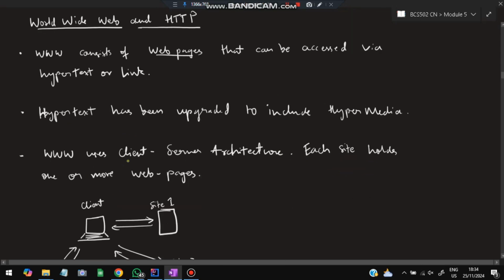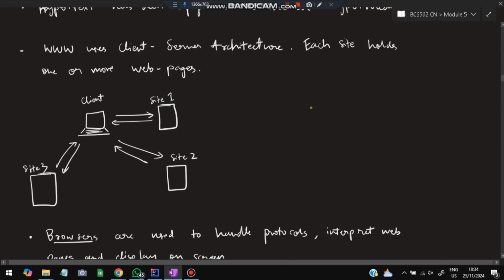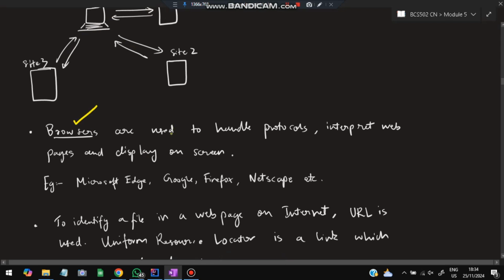Okay, and www uses client server architecture. Each site holds one or more web pages. In each site you can have multiple pages, so similar web pages will form one particular site. So the client can request multiple sites, and the information will be fetched from there. What is a browser? Browsers are used to handle protocols, interpret web pages and display them on the screen. The data which is present in the web page is not in human readable format, it will be in the binary format, right? So to interpret this and display it in human readable format, the browser will do that task. And it also handles the protocols. Browsers include Microsoft Edge, Google, Firefox, Netscape, etc.